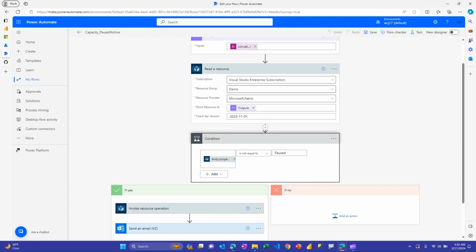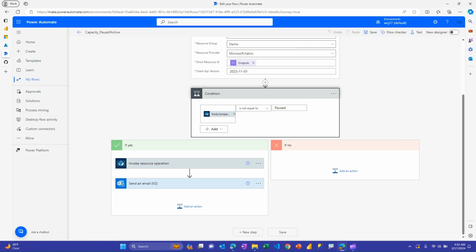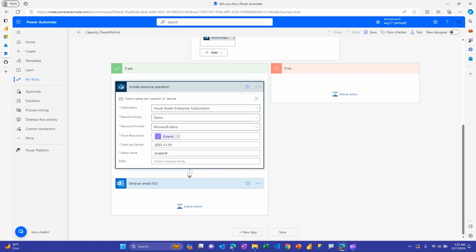And so in this case, I'm going to go ahead and read the resource. And then I have a condition here that I go and read that state property from the properties of the reader resource. And if it's not paused, then I want to go ahead and use this invoke resource operation. Okay. And so in this case, it's very similar to the other one. You populate the required fields. I use that same variable again that gives capacity slash my capacity name. And in this case, I want the action name to be suspend, which is how it pauses it. And then if you want to resume it, you could just pass a resume command here as well.